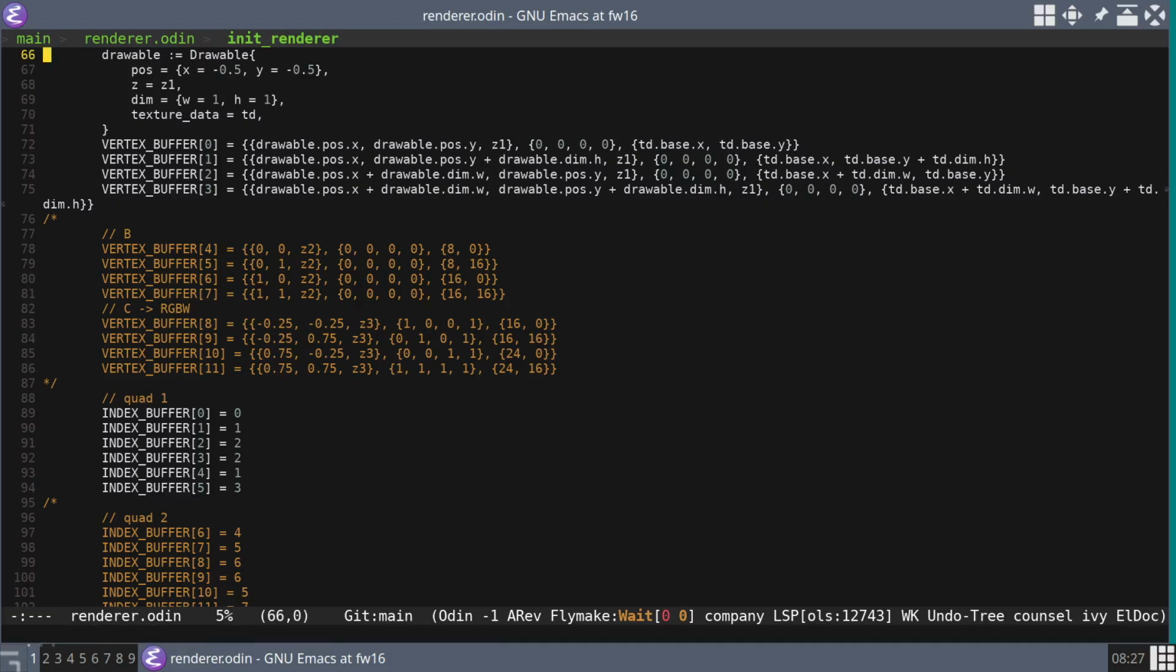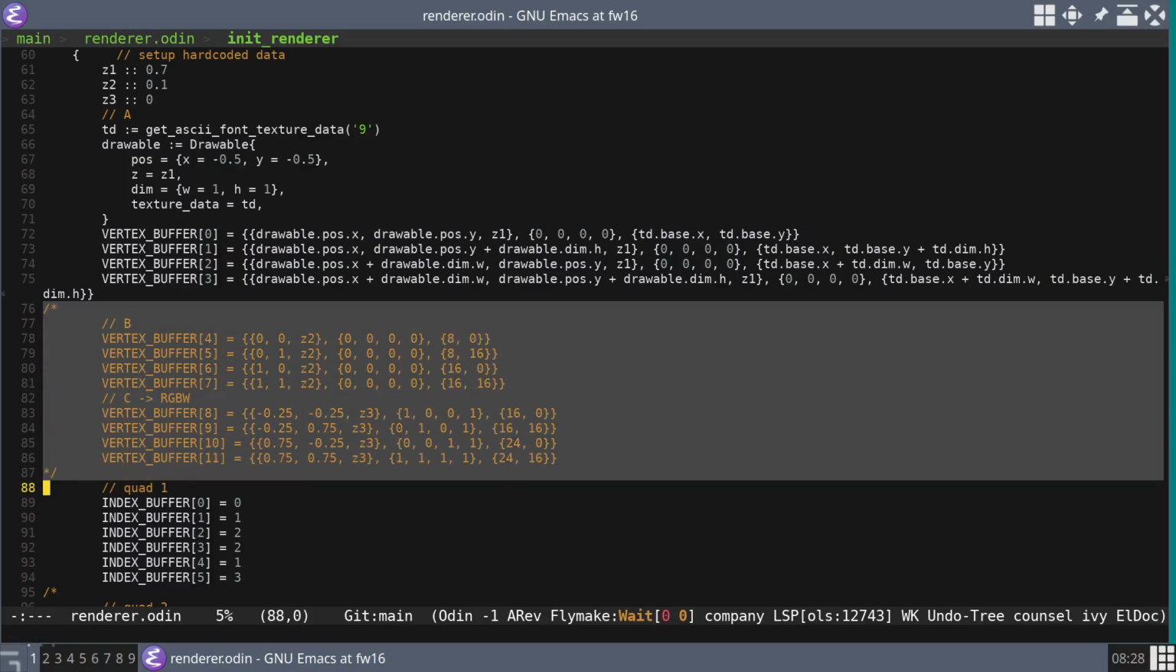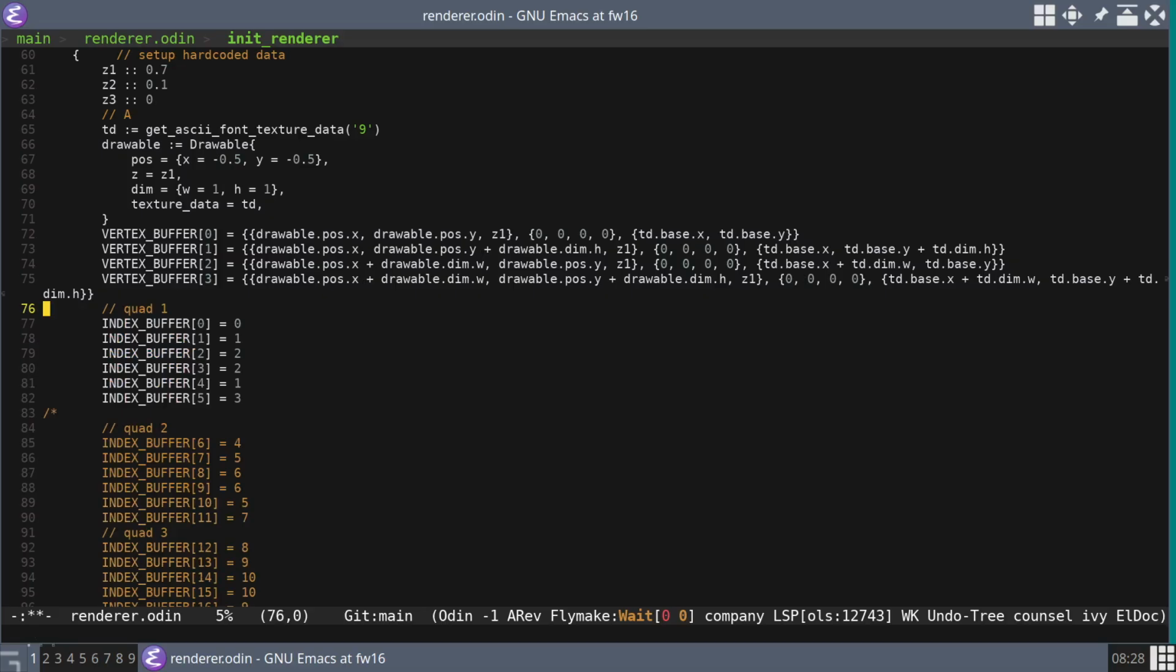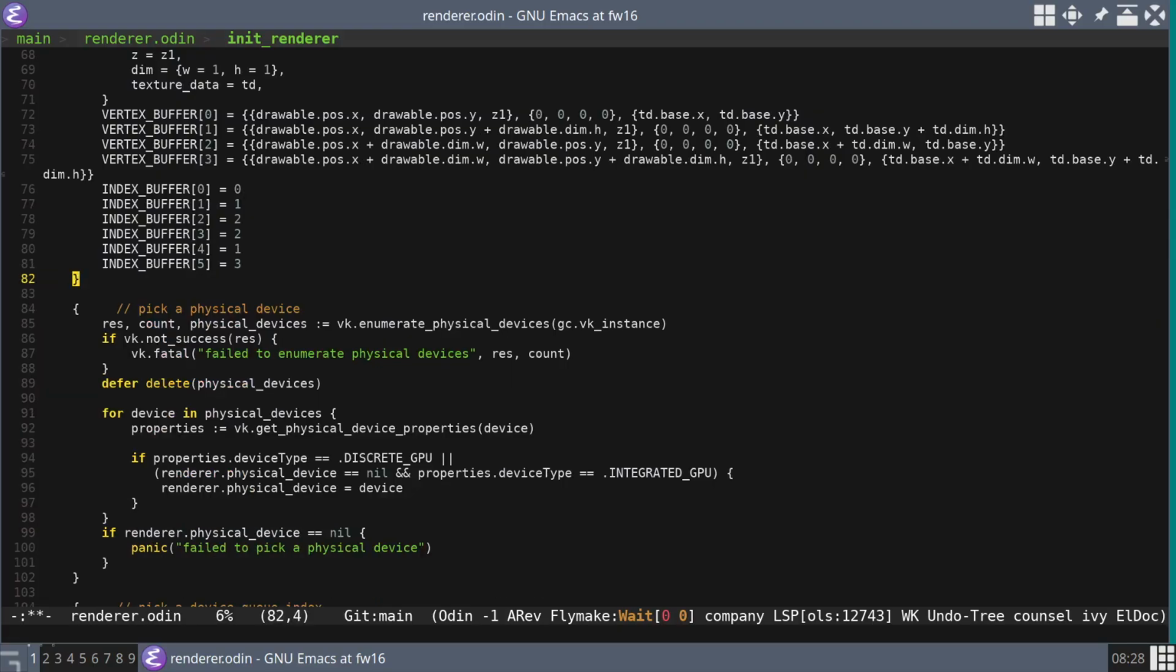Right, this all looks slightly ridiculous doing it manually, but now what we can see is, given a drawable, we can just generate all the rest of this stuff. I think that means we can get rid of this and our other comments. Right, because we're not going to be hard coding these now, we're actually going to be doing it.